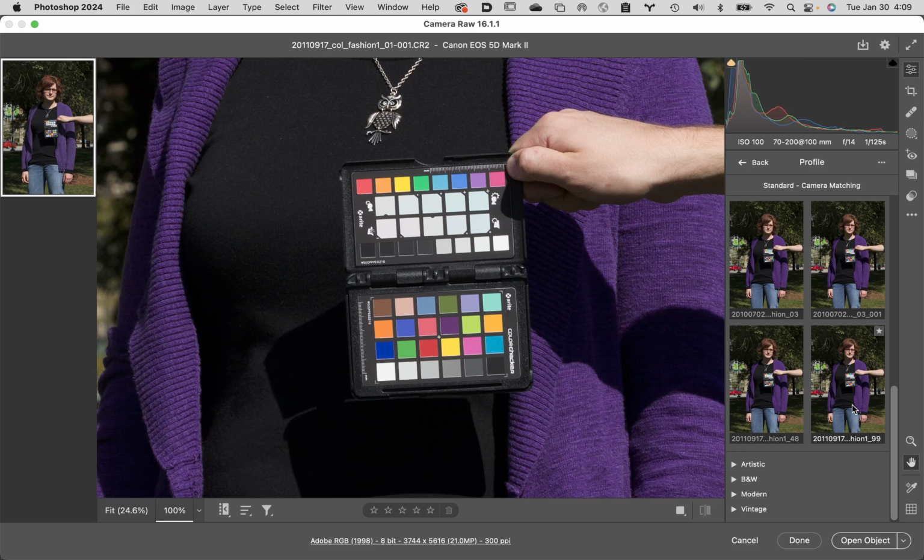But look at what happens to that sweater. Are you kidding me? How do you know to make that correction? You would never know that. So then you simply click on that profile, which will now be the profile that you want for this. And then you do your color balancing.